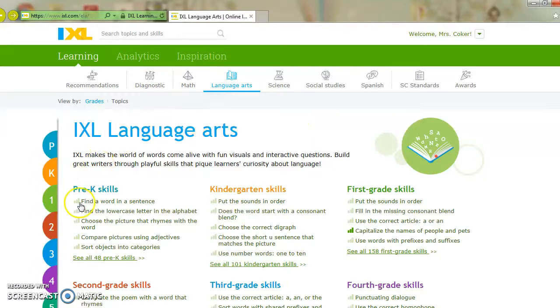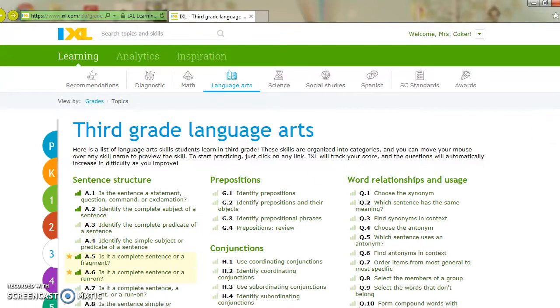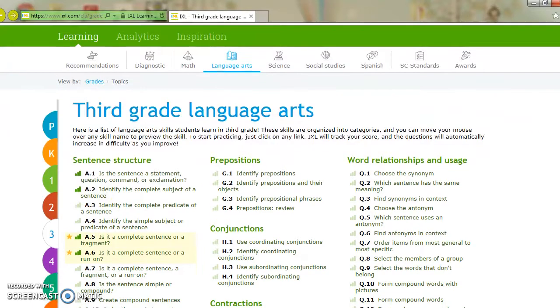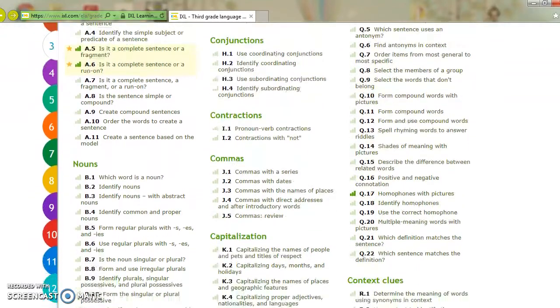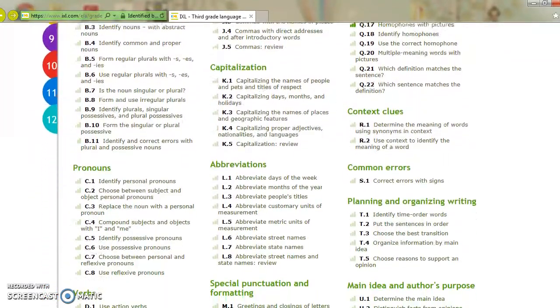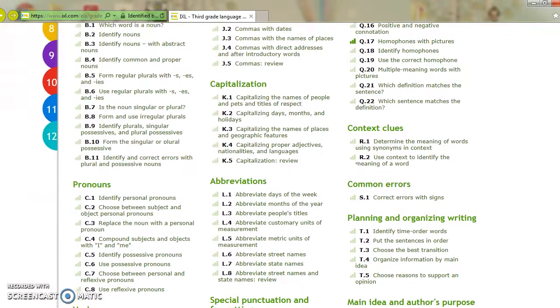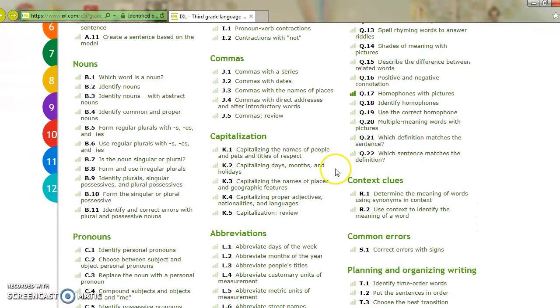And that's going to bring up all the language arts skills for many different grade levels. But for summer, what we're going to look at is grade 3. Now from here, I can go through the list and I can see all the different possibilities for third grade language arts skills that we have chances to work on. And for this one, I'm going to actually have students focus on capitalization.